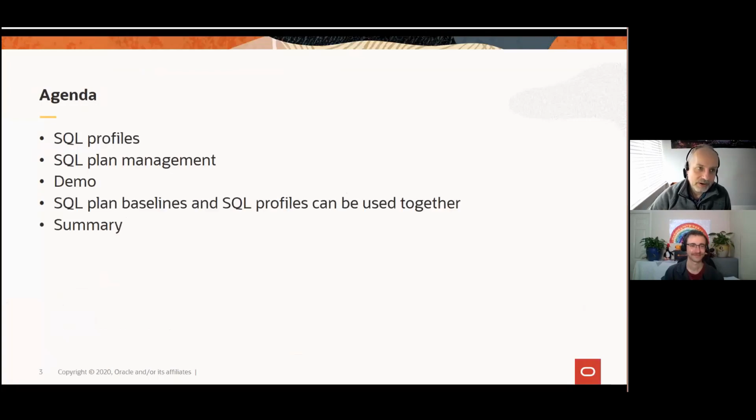So what I'm going to talk about is SQL Profiles, very, very briefly, and SQL Plan Management, give you a quick demo, and then I'll show you how they can be used together, in fact. And then we'll have a quick summary at the end where I do compare and contrast. Just so that you may see some bias.